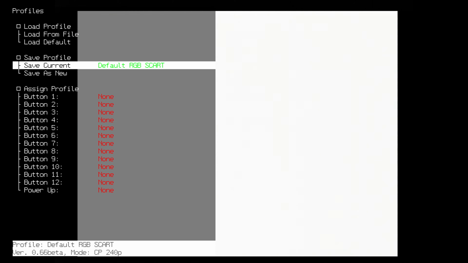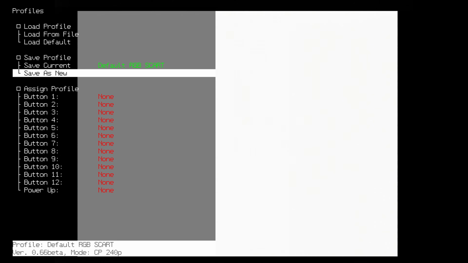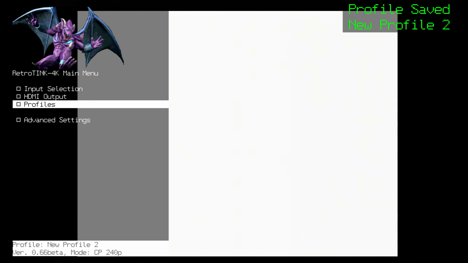Save as current default RGB. Now I want to save as new, since this is a new profile I'm designing. All right, that's done. And then the next thing I want to do is start dialing in sampling and then, of course, phase. So I'm going to back out of this test pattern.